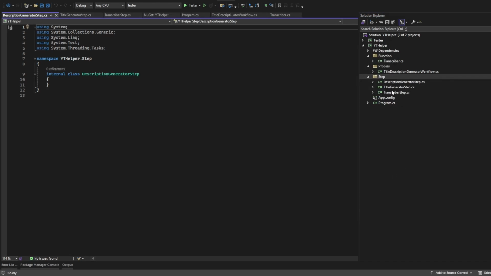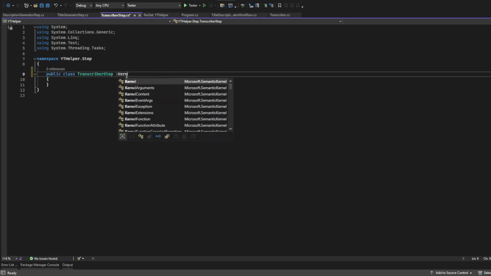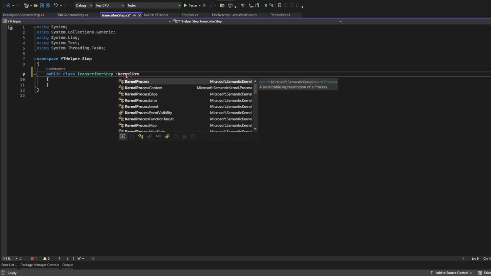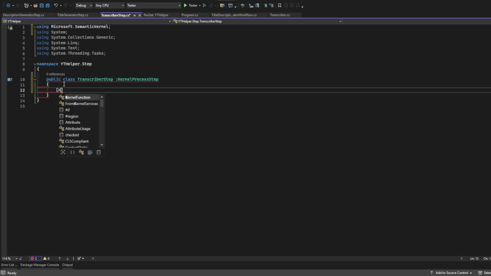Let's first go to our transcriber step, and in order to make these steps work, we first have to extend them from a class. What was the name of the class? The name of the class was KernelProcessStep. Yeah, so we have to use KernelProcessStep, and then we have to create one kernel function inside this.